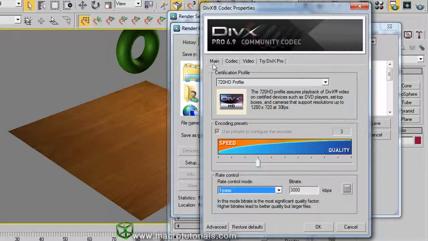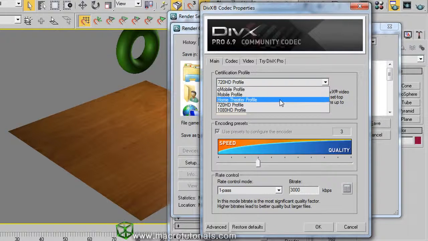You can configure it by clicking on the main tab and choosing a profile here. You can choose one for home theater, or a 720 HD profile, or the 1080 HD profile. The 720 HD profile is for a resolution of 1280 by 720 pixels. This is the same resolution that we selected before. The 1080 HD profile is for a resolution of 1920 by 1080 pixels, the resolution used in the Full HD TVs. I'm going to select 720 HD.